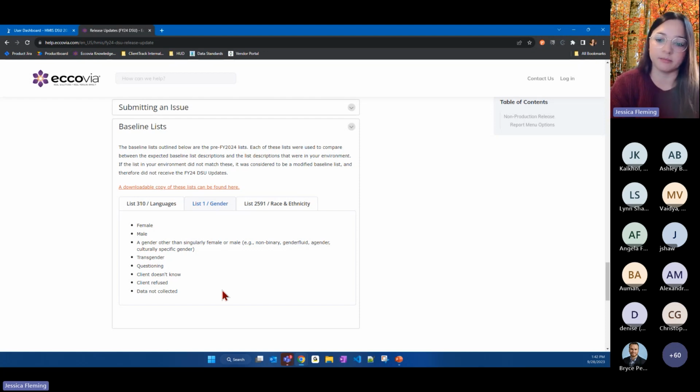And so it might not have gotten parts of that update. So that's one thing that I would take a look at. And again, this is that release updates page for the knowledge base. So if you do need to see that, then that should be in there. But gender list number 1 should have been updated back on August 31st.